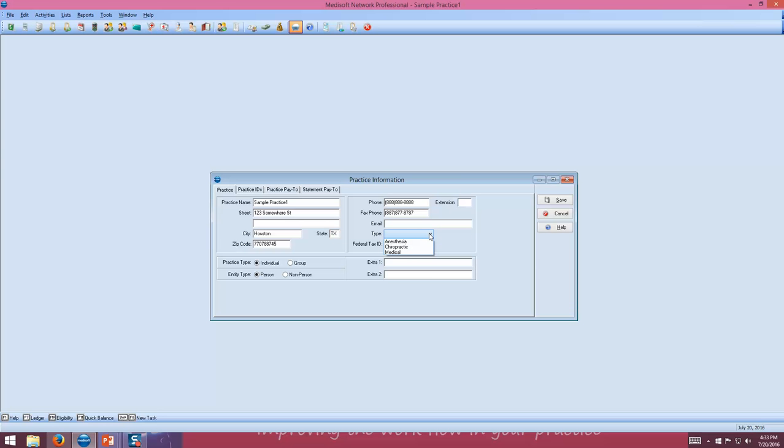Now on the practice type, you have a couple of options. I'm going to set ours up as a medical practice today. If you were to select anesthesia, it gives you some additional fields when you're entering charges so that you can specify the minutes. Chiropractic type will give you some additional fields when you're entering the patient's demographic information.